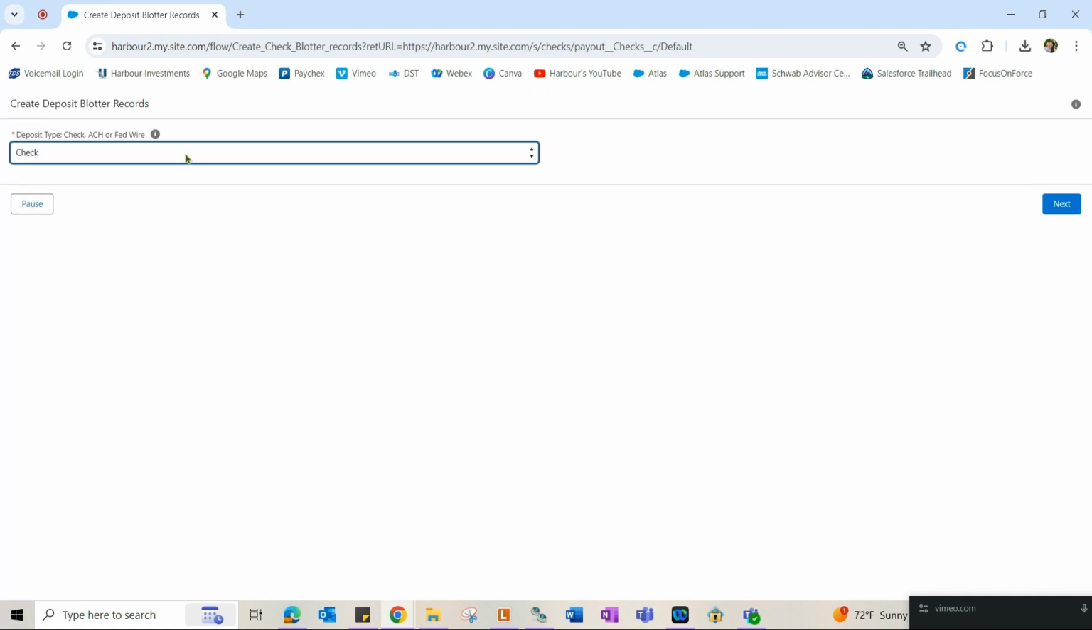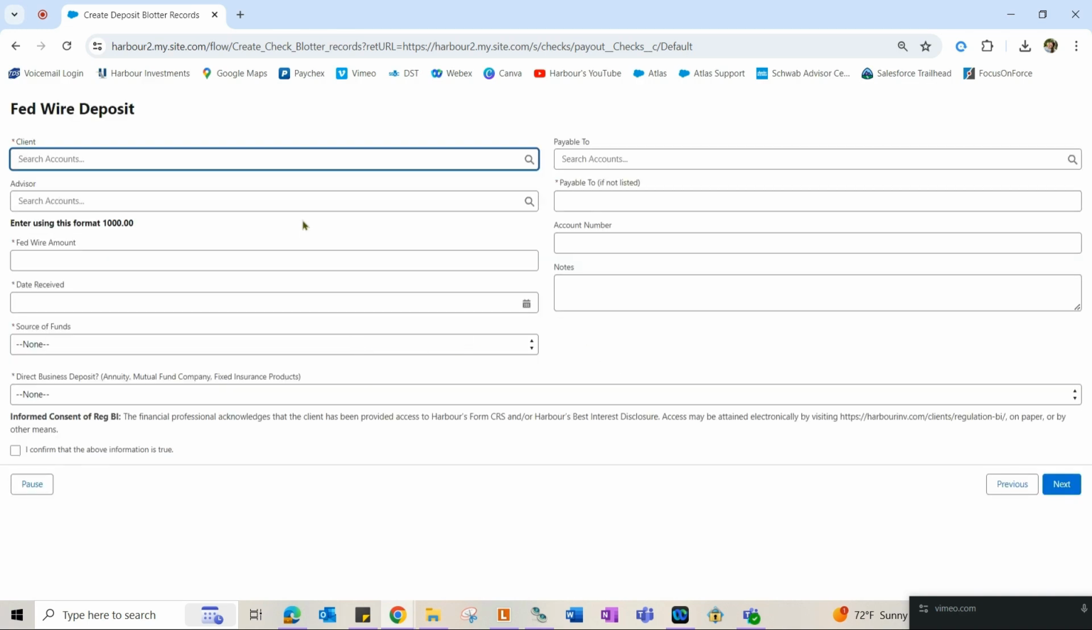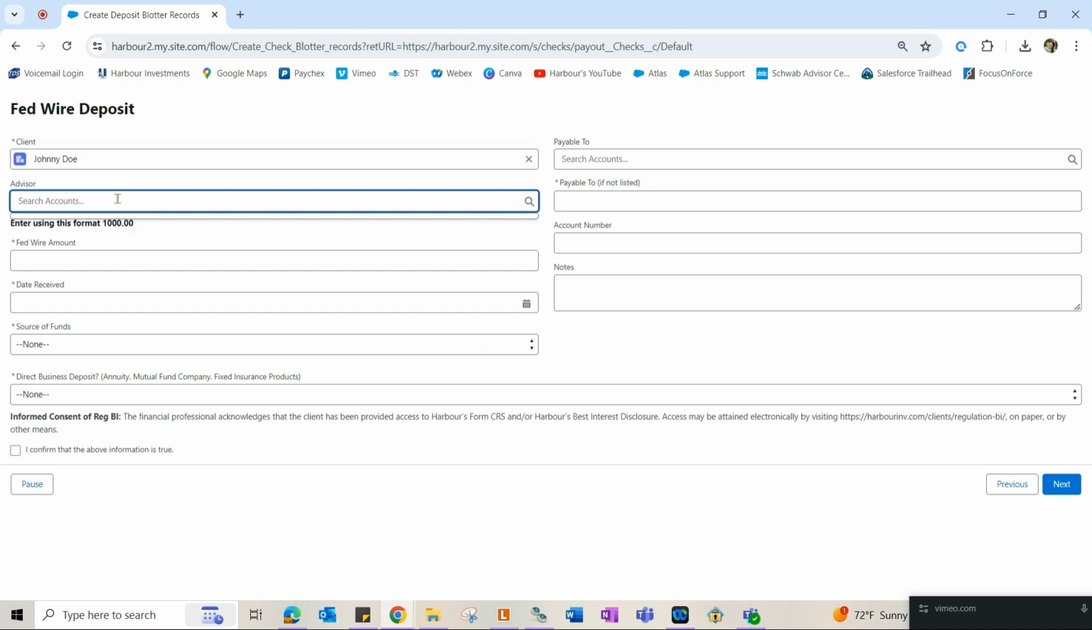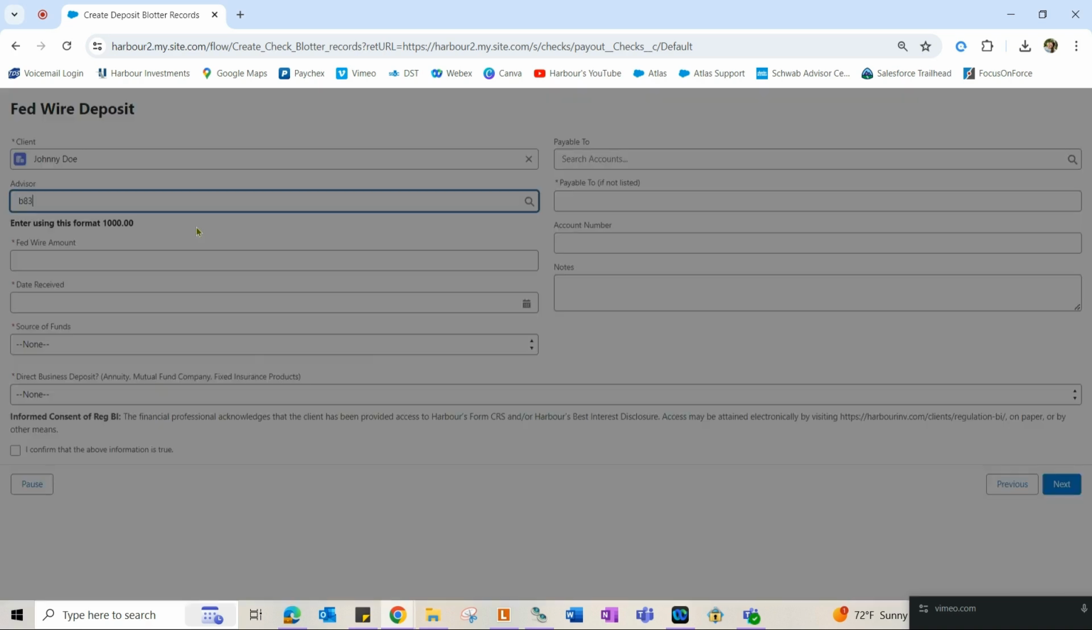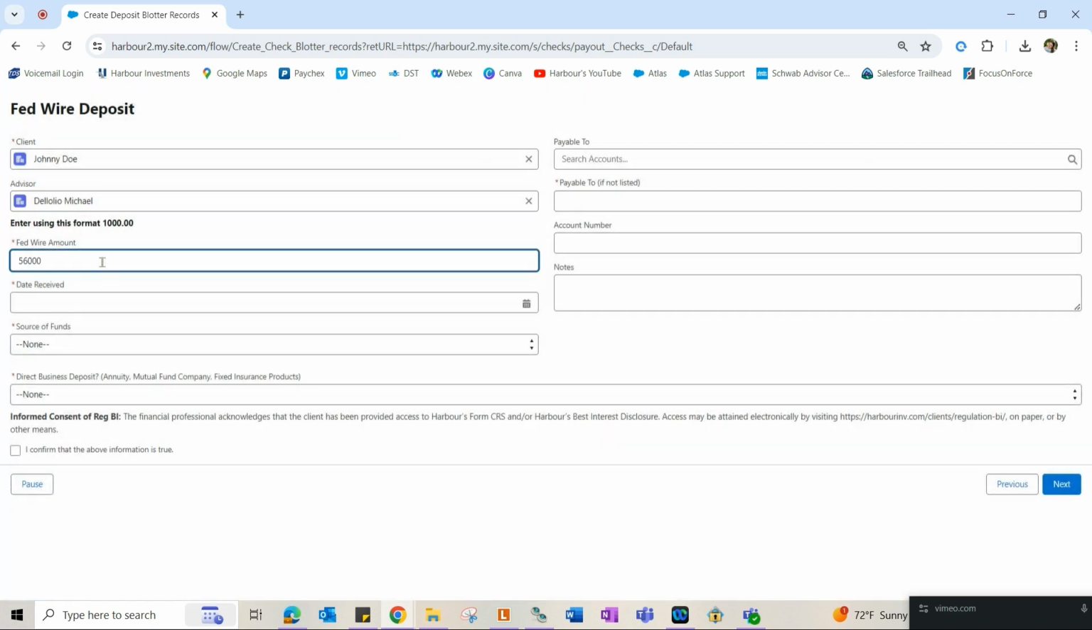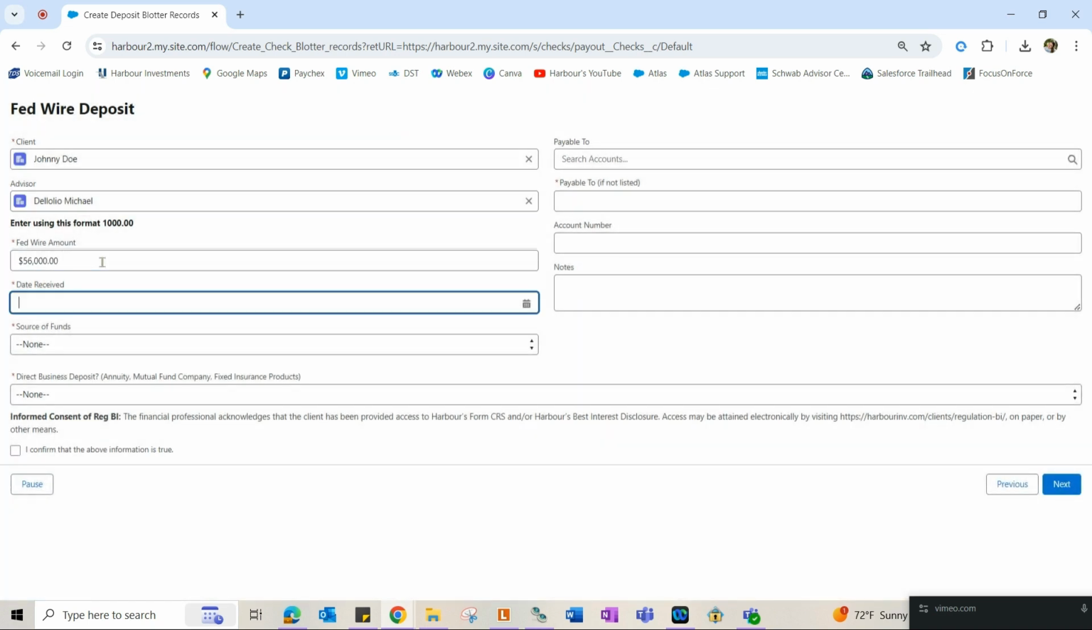We're again going to get that same first menu where check is selected, but I can click the menu to change it to Fed Wire. Once I press Next, I'm going to get pretty much the same exact questions I got on the ACH blotter portion. So I'm just going to go through and find all of my client and advisor information. Again, for the Fed Wire amount, no punctuation needed. Atlas will do that for you. The date this was received.